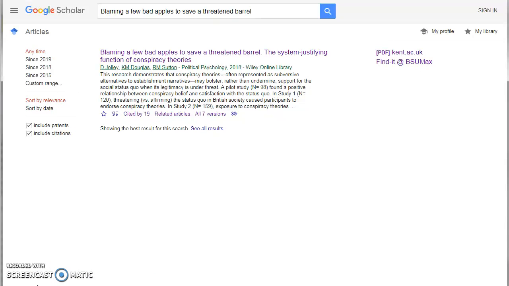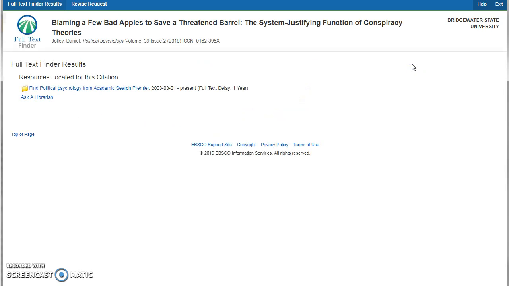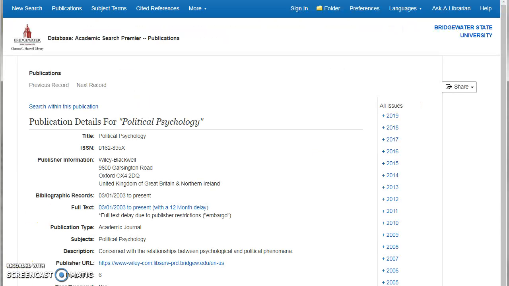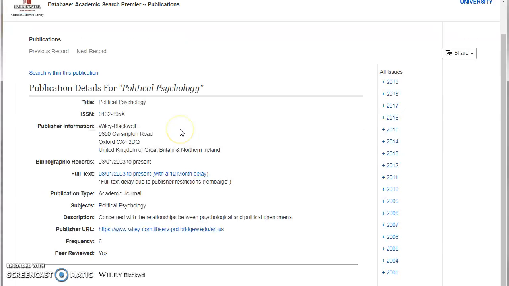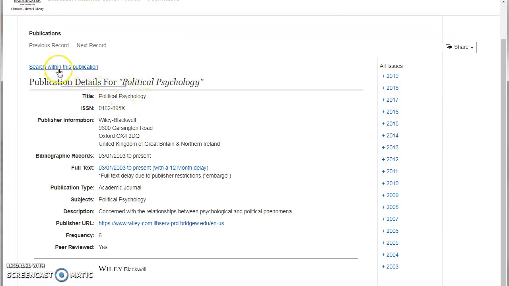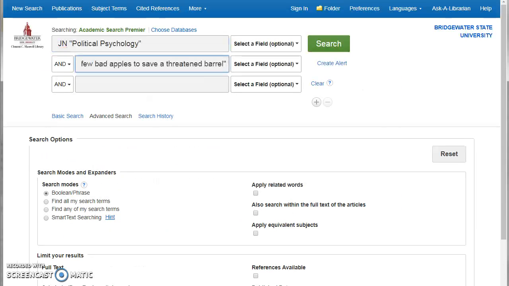Now that we're back at Google Scholar, we're going to go back to Find at BSU Max. That will bring us to Bridgewater State University's full text finder. We click on the folder. And that brings us to publication details. So we're going to want to search within this publication. Type the name of the article in here and search.